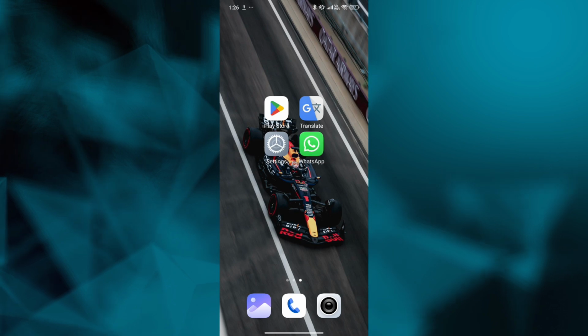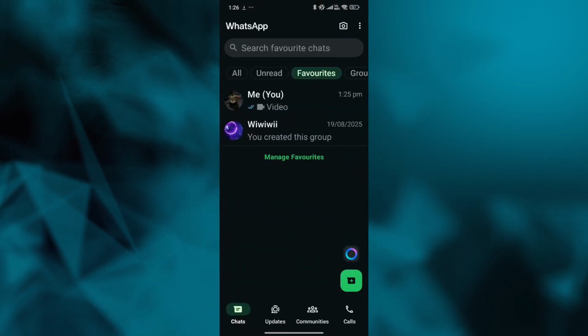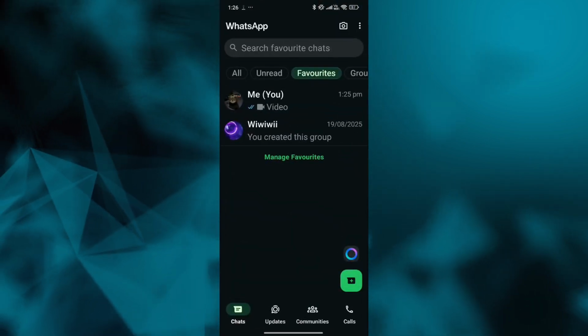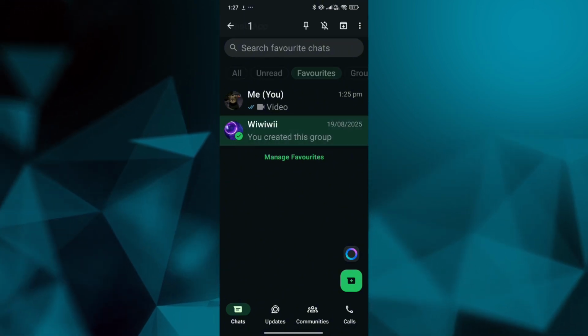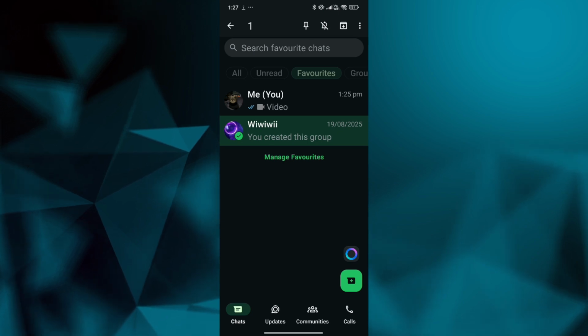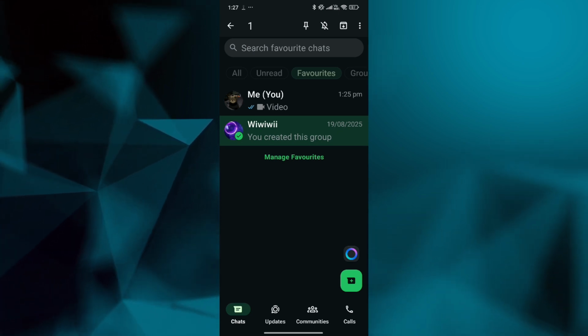Start by opening WhatsApp on your phone. Go to your Chats tab and find the chat or group you want to mute. On Android, press and hold the chat until it's selected. On iPhone, just swipe left on the chat and tap More.